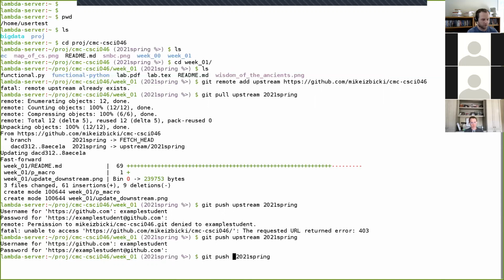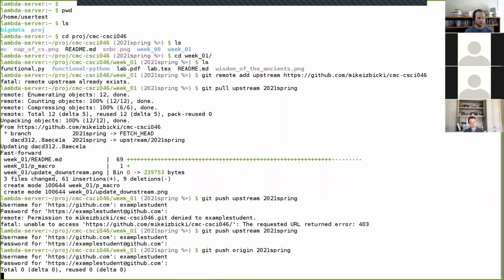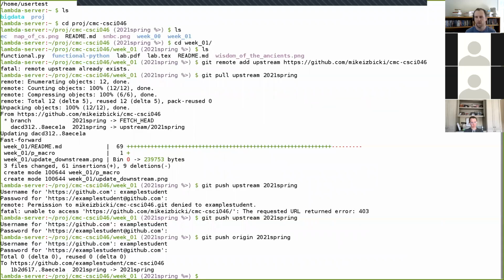So we'll change upstream here to origin. So git push origin, then the branch. And now type in my credentials. And looks like everything is working. No error messages, things got uploaded.